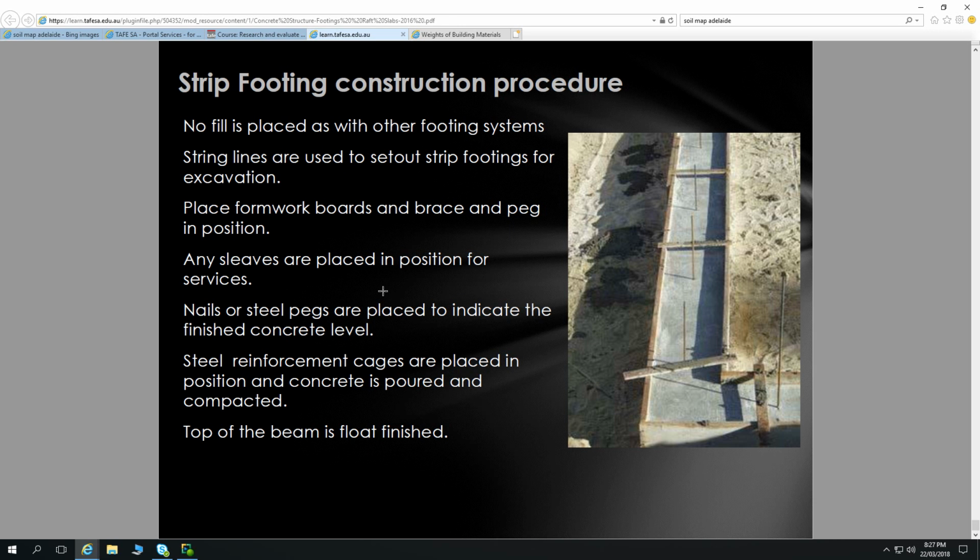Strip footing. Steel reinforcement cages are placed in position and concrete is poured and, instead of compacted, I'd say vibrated down. And then the top of the beam, maybe float finished, depends what you're going to be putting on it. You're not going to want any more than about 4 millimetres variation in the top of your strip footing if you're doing masonry on top, because you've got a 10 mil masonry mortar bed. Anything that's over 4 millimetres gets pretty obvious in that 10 mil mortar bed.